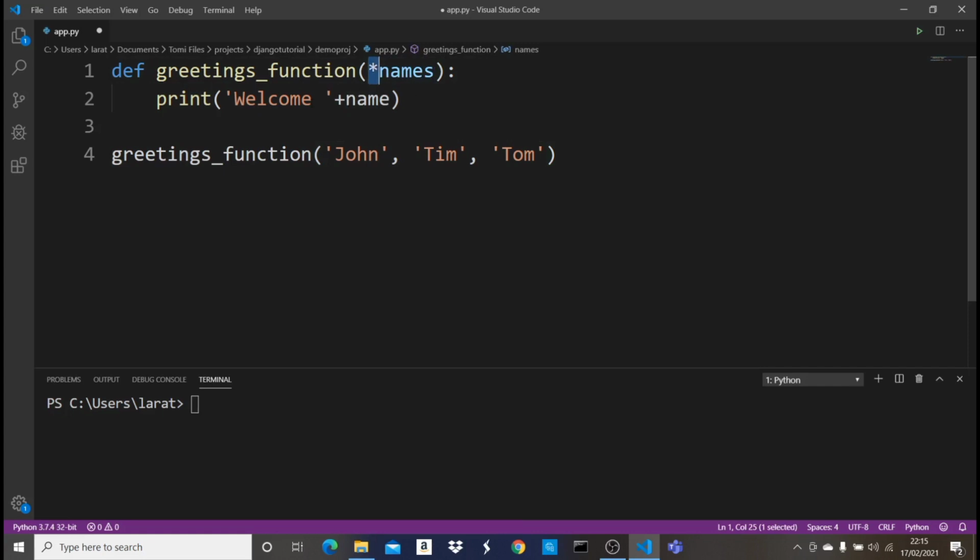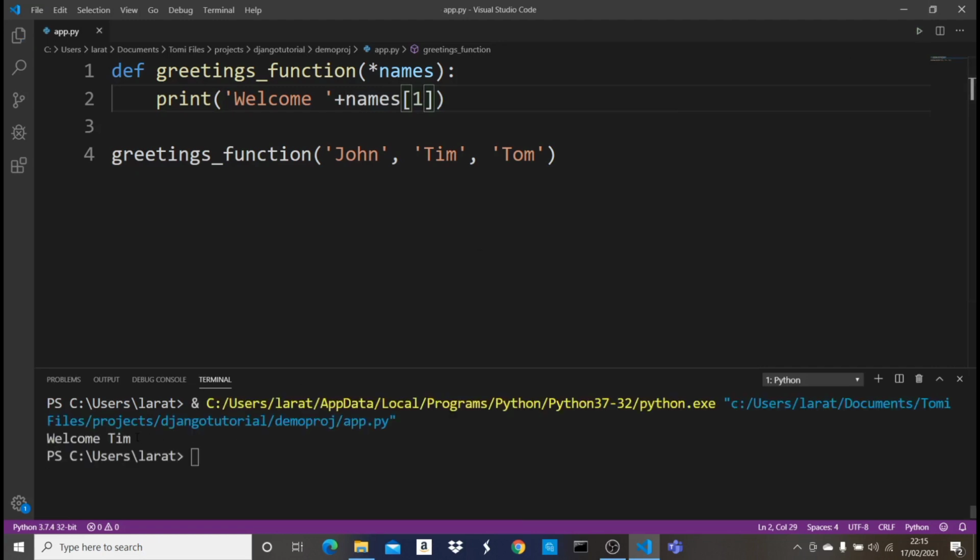So for us to now show the name which we want, let's say we only want to greet this second user, then we can greet the user using its index number. So we can say names, the index number is 1. Now when I run this, you see it says welcome Tim. So that's how to pass in various values, more than one value, if we don't know what we are passing.